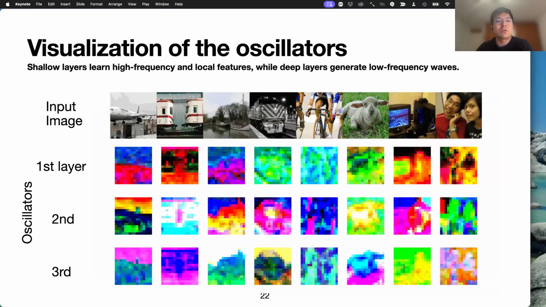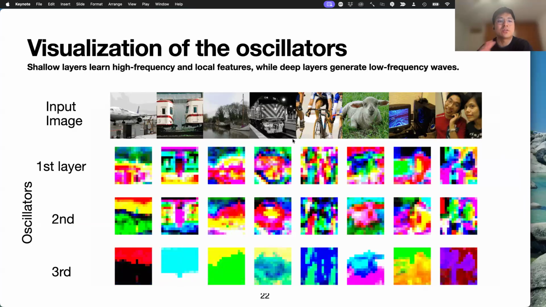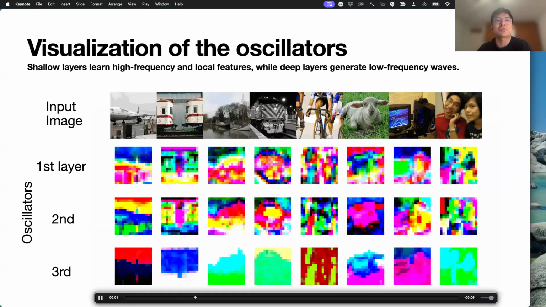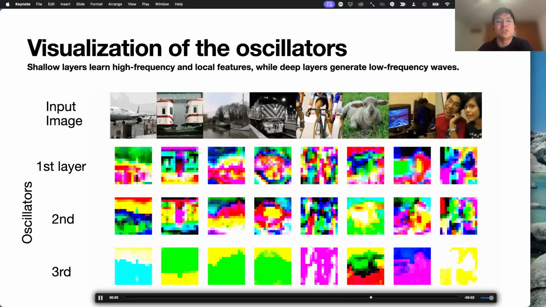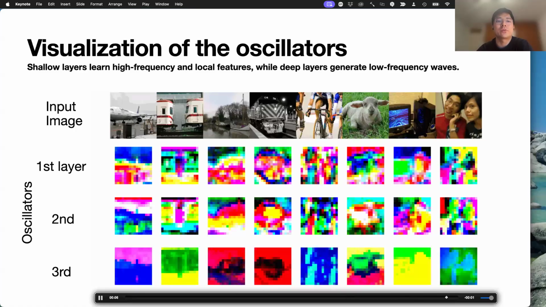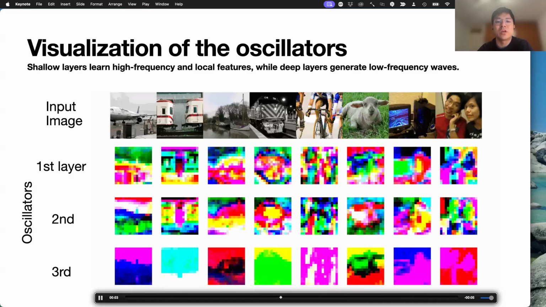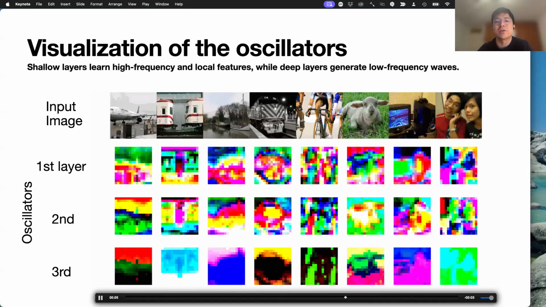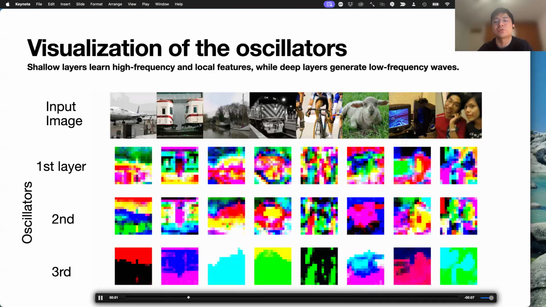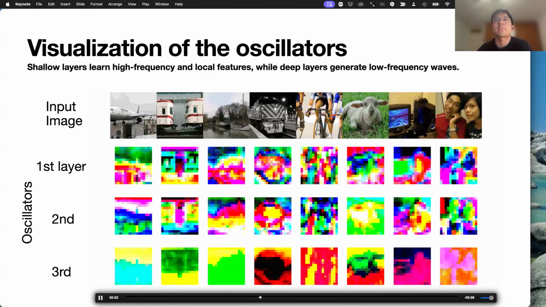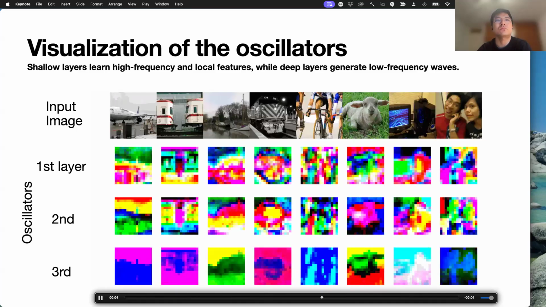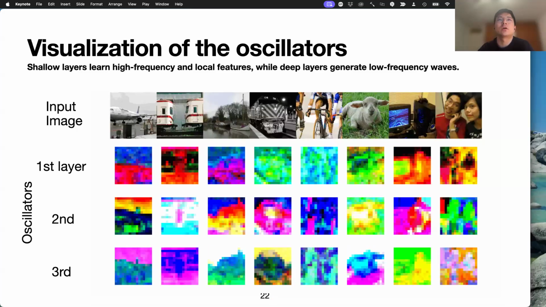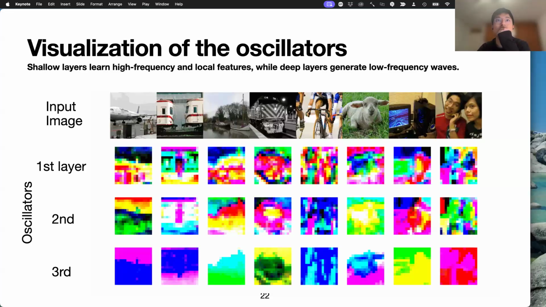When we look at how the oscillators behave in trained models, we can see a clear hierarchy. In early layers, oscillators capture local high-frequency features, while as we move deeper, they transition to lower-frequency and global waves, which shows that the higher layers integrate global information of the images. So these are the results of the object discovery task.